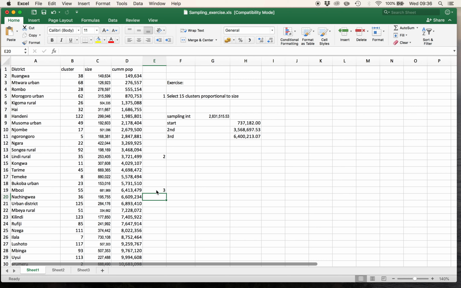And all the other clusters are, of course, exactly the same. You must be able to select 15 clusters before you run out of data in your list. If that is not possible, you either have made a mistake in the cumulative frequency, the cumulative population, or you calculated the sampling interval wrong, or you added the sampling interval to the wrong number. So check these 3 steps if you are not able to select 15 clusters. I hope this was useful and good luck.